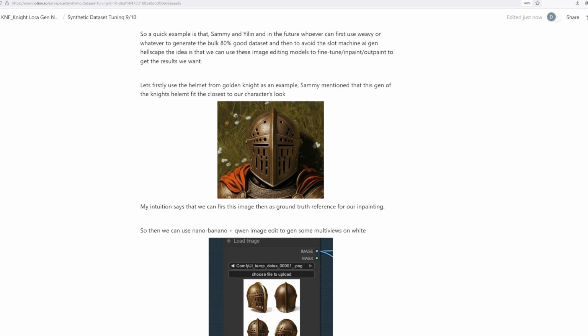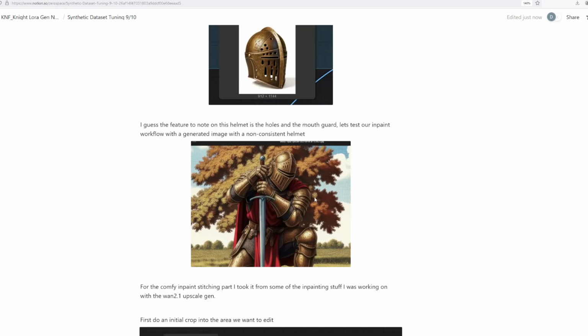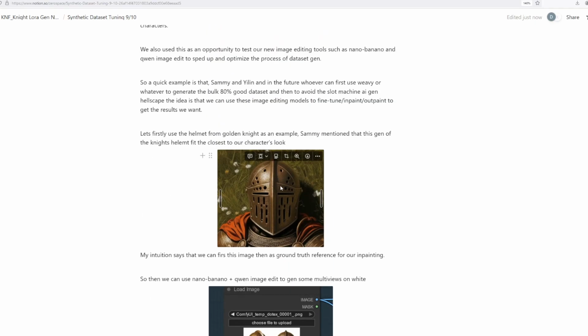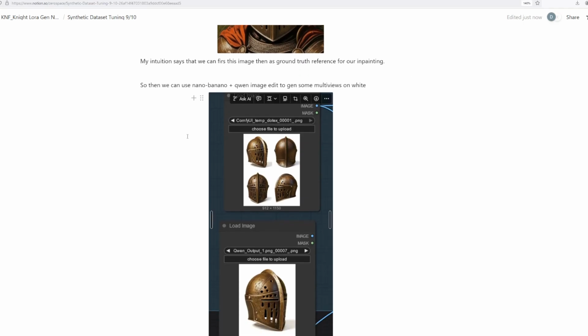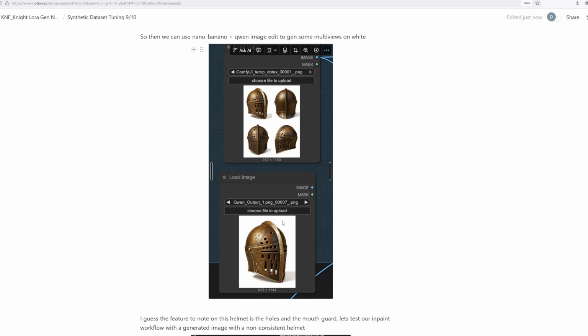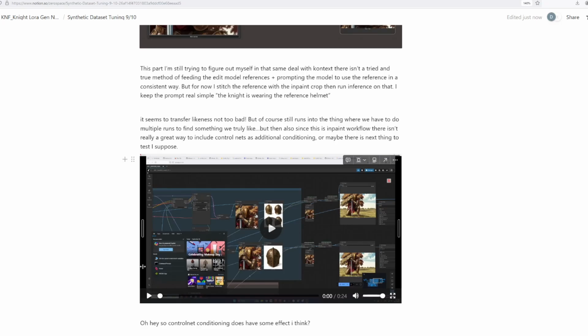But let's say in all of these images, the mask, the helmet is a little inconsistent. So maybe some have grates, some have holes, etc. So what we did yesterday was, using Qwen Edit and Nano Banana, we created this multi-view and a more ground truth reference. And that's where we left off.